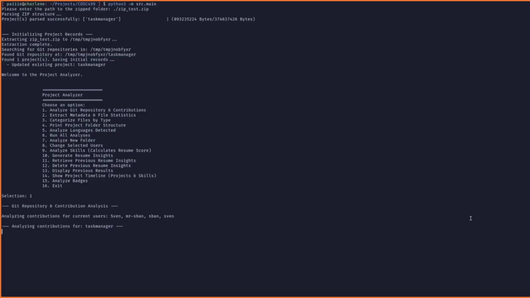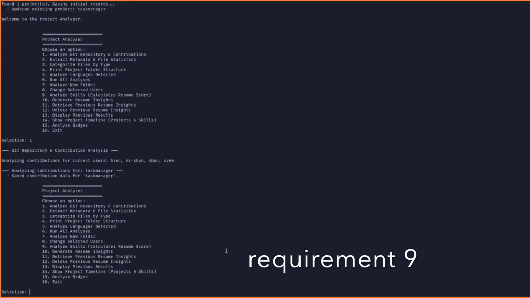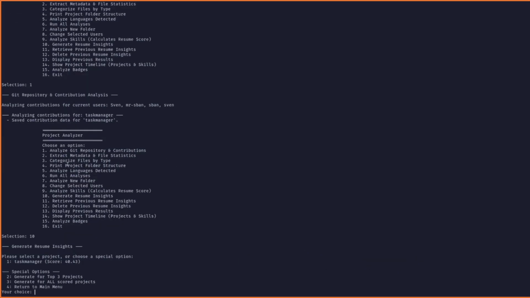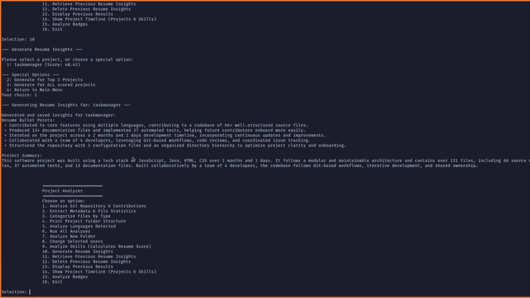Option 1, given this set of users that I've selected here. And then it'll analyze the contributions from the commit histories of these multiple accounts. And then this data is saved into our database, at which point we can look at option 10 for the resume insights. As we can see, the score has been given for this project, and if we select option 1, we can get the resume insights.